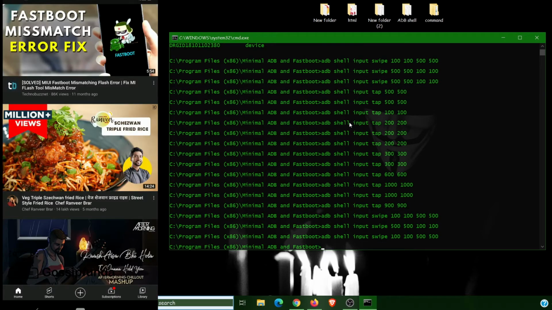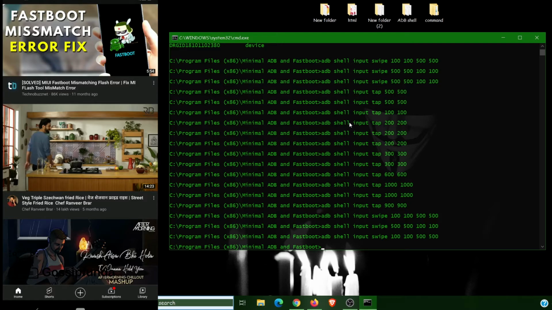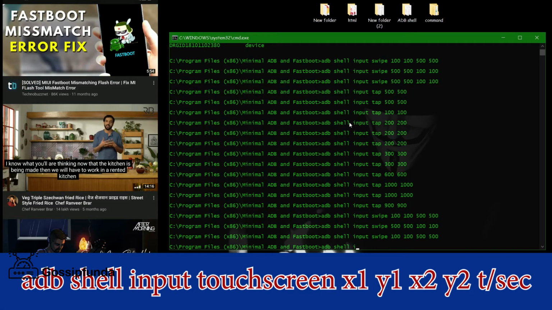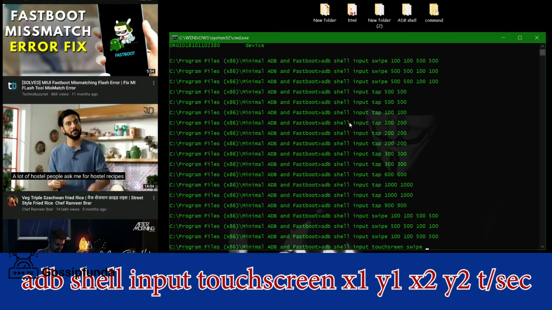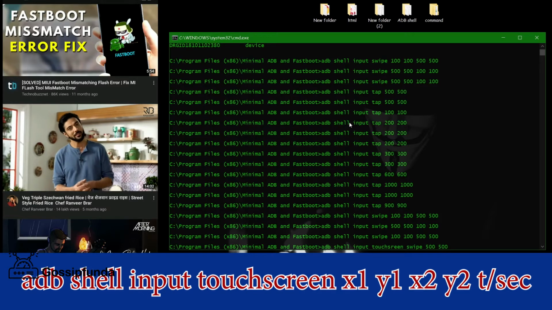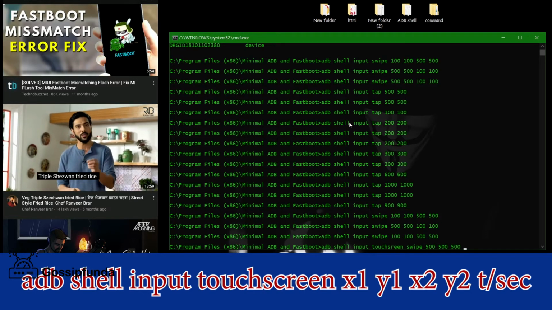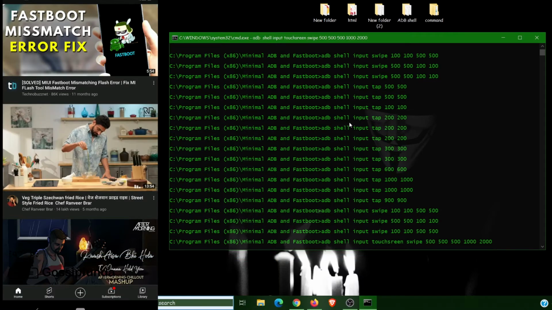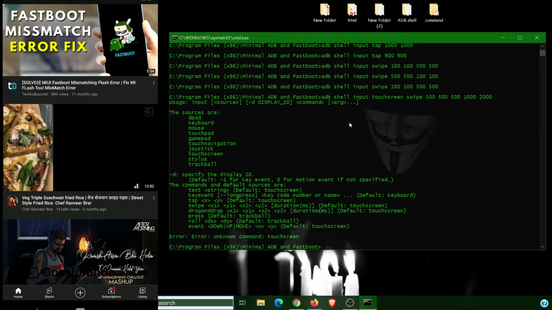Okay, now for swiping up and down on the touch screen, for that we use the command adb shell input touchscreen swipe and give the coordinates, 500 and 500 and 500 and then 1000 and 2000. It swipes upward. You can see on the screen.